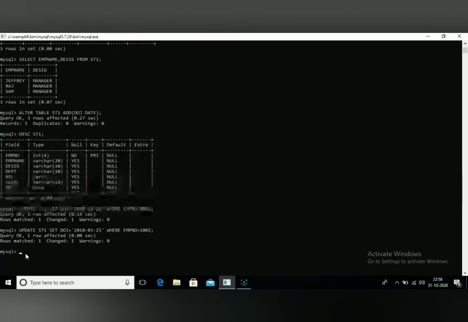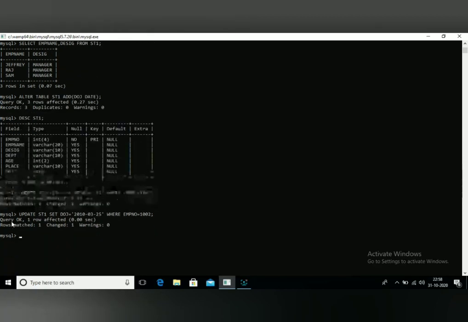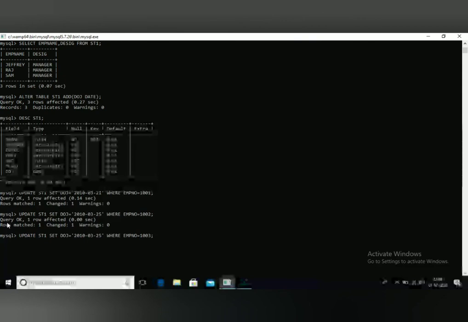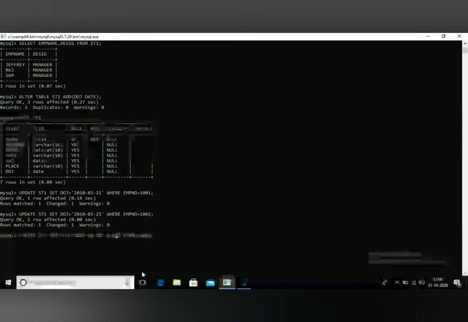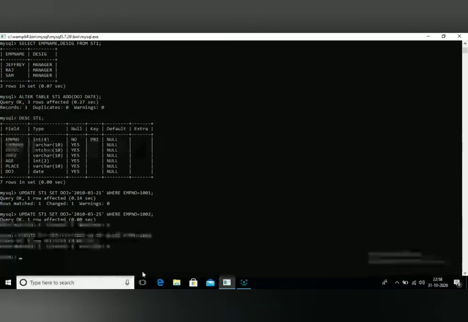At the same time, for example the third person, 1003. So you can include that 1003. Here I'll change the person's details to 1003. At the same time, I want to change the date. So here I'll do the date. For example, I'll give 30, 30. So just I'll press this key, move the cursor, and press the enter key. See this one again, query okay, one row affected.